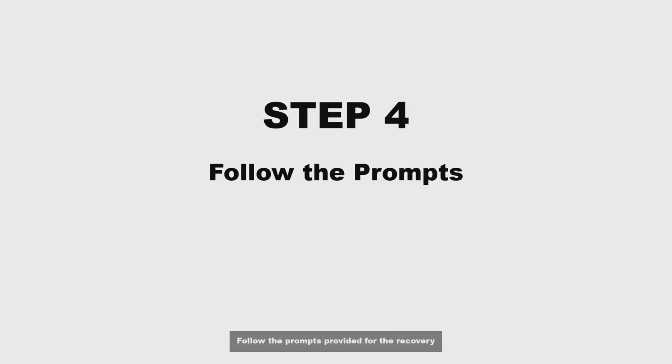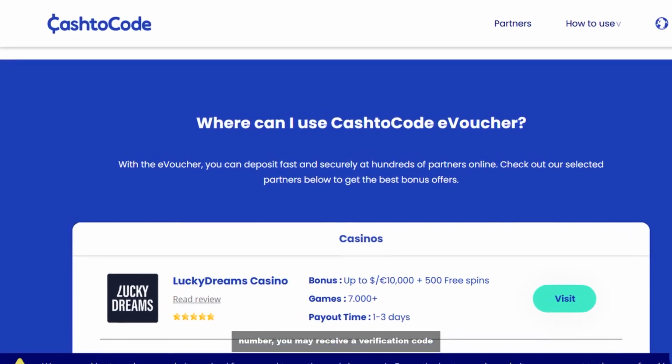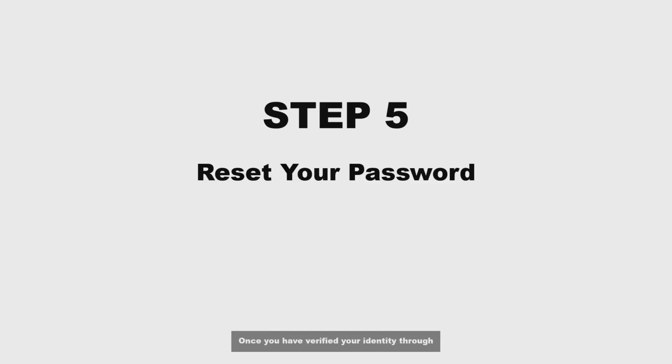Step 4. Follow the prompts provided for the recovery method you selected. If using your phone number, you may receive a verification code via SMS that you will need to enter. Step 5. Reset your password.